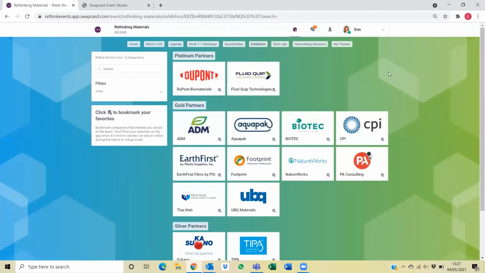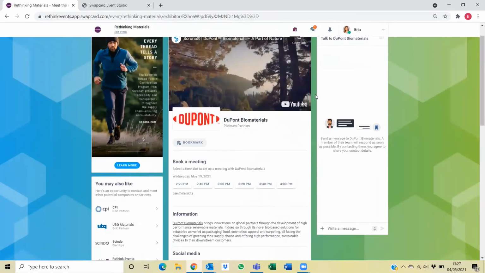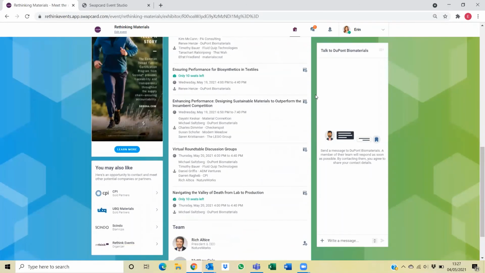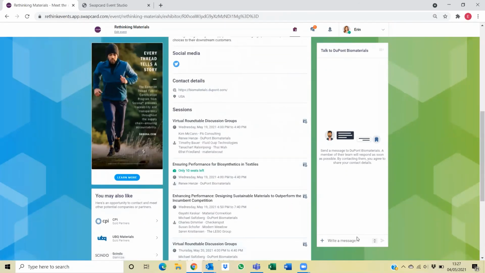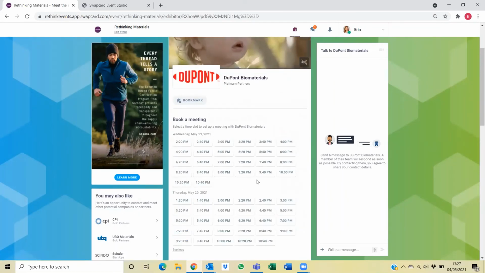Clicking now on the exhibition button, you'll see a list of all partners displayed, each having their own virtual exhibition booth. They share information, links, and documents. The sessions that partners are taking part in are also linked to their exhibition booth. You can one-to-one chat with a company on the right-hand side and also book a meeting in the same way that you would do with an attendee.